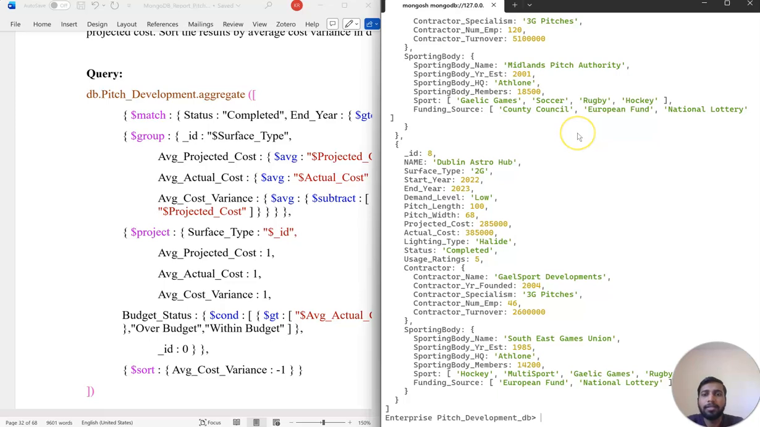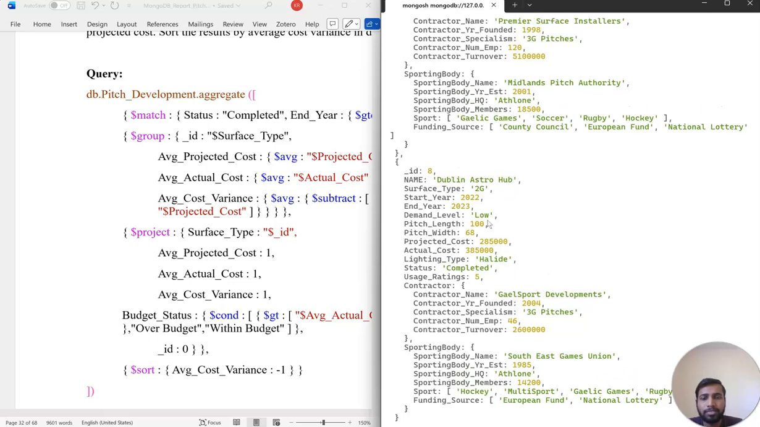Before constructing the aggregation pipeline, I will briefly show the nature of the MongoDB collection. Each document represents a single pitch development project and contains top-level fields such as projected cost, actual cost, start year, end year, demand level, and usage ratings. The collection also includes embedded document structures such as contractor and supporting body, giving additional nested information within each record.